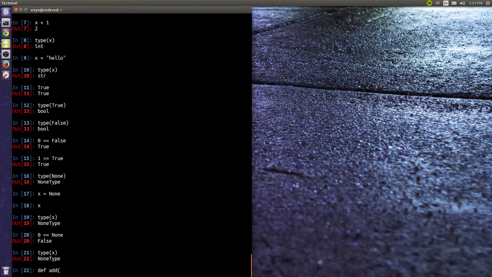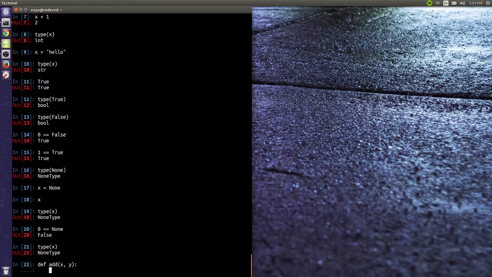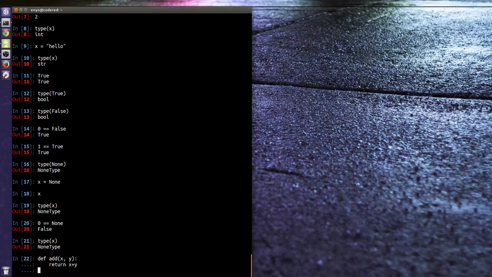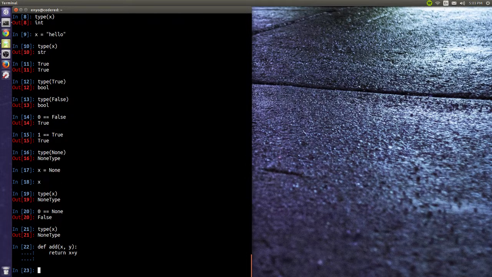We could say def add. And so we need to put arguments in here. If we're adding, we need to add at least two things, right? So we'll say def add x y, colon, and then return x plus y. So that return is going to add the two arguments that come in.